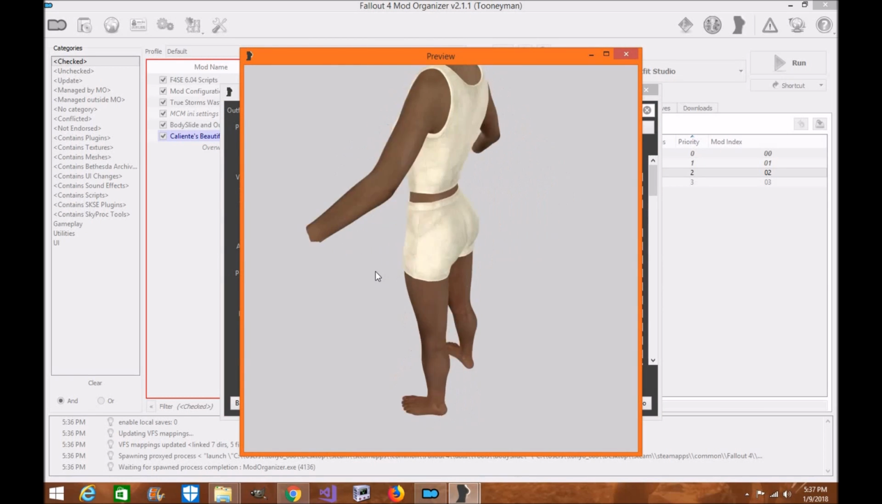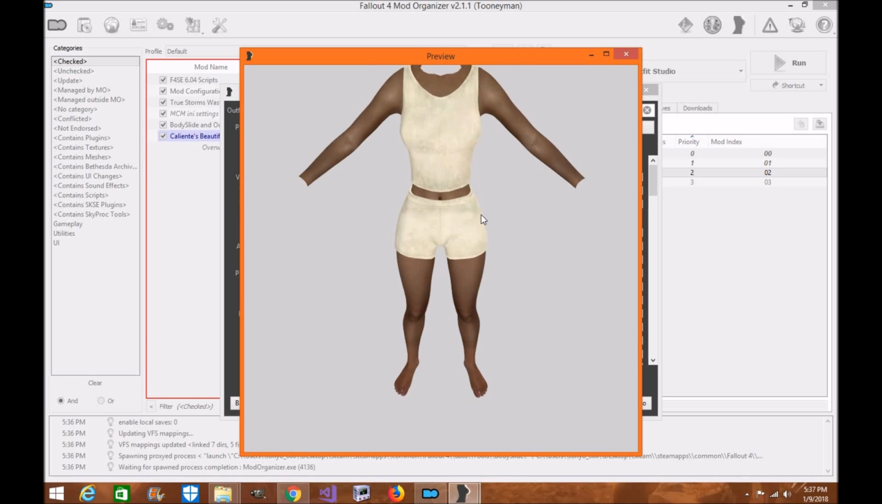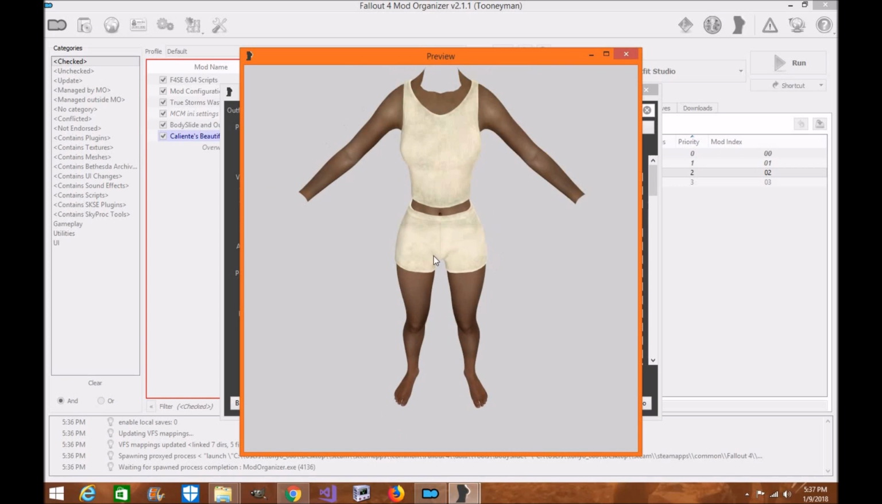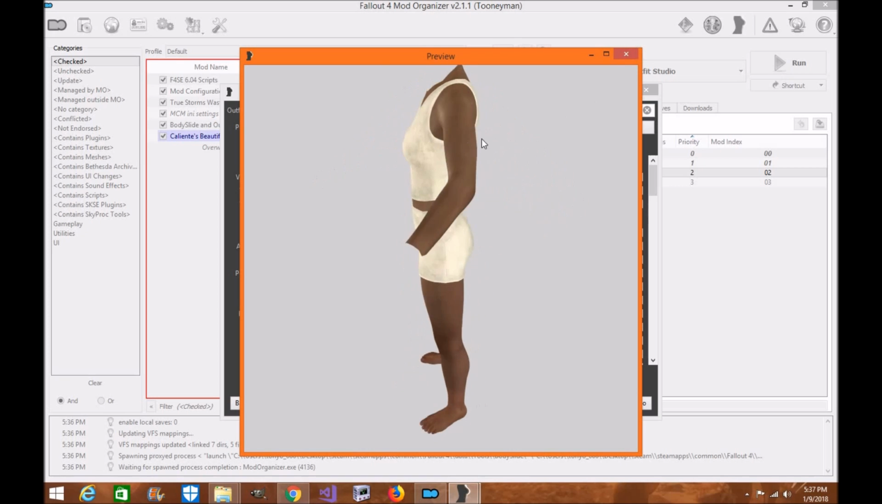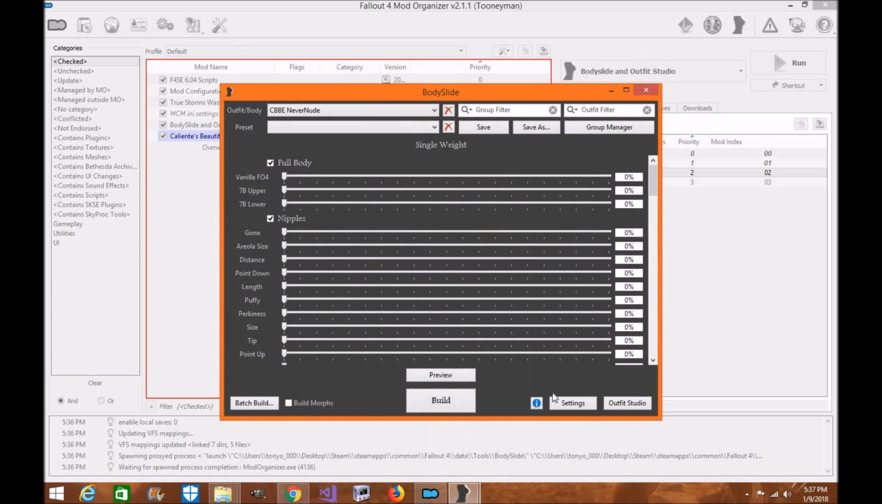Now, as you can see, I have the setup here with the textures. Now, when you're building your body for Bodyslide, okay, you want to make sure that when you're doing the textures, you can make your adjustments as you normally would. However, when you're in Mod Organizer 2, you don't want to actually build the body or the build batch for the body preset while you're seeing the textures.